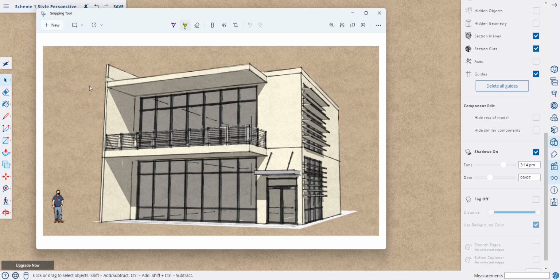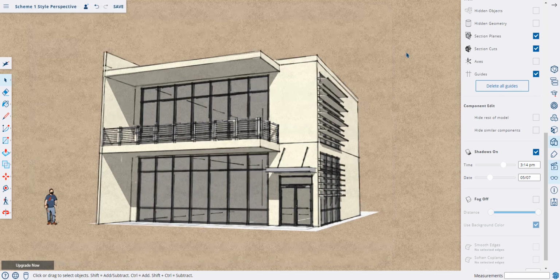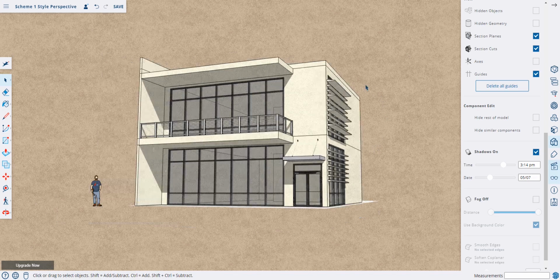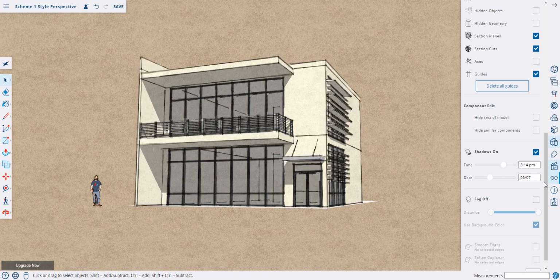So that's how to do a correct orientation. Rotate it according to the site plan. True north should be facing the green axis, and then turn on your shadows under Display. Move to perspective, and create a more interesting view.